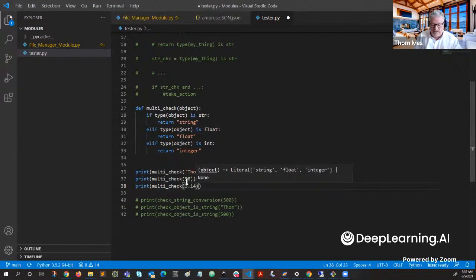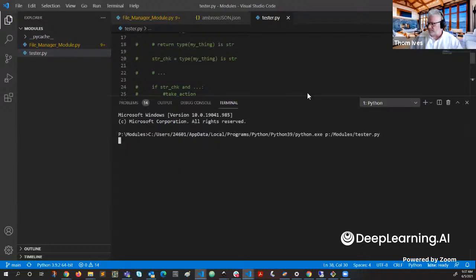I pride myself on not knowing too many values of pi. No, that's good enough. I'm an engineer. I don't need to know it any further than that. Okay, let's just run this and see if it works. So, yeah, it works.